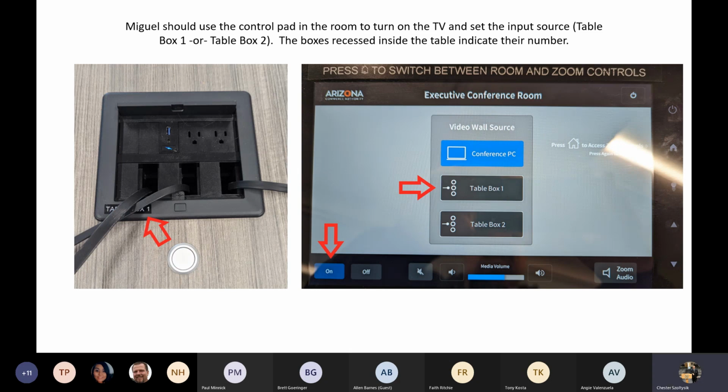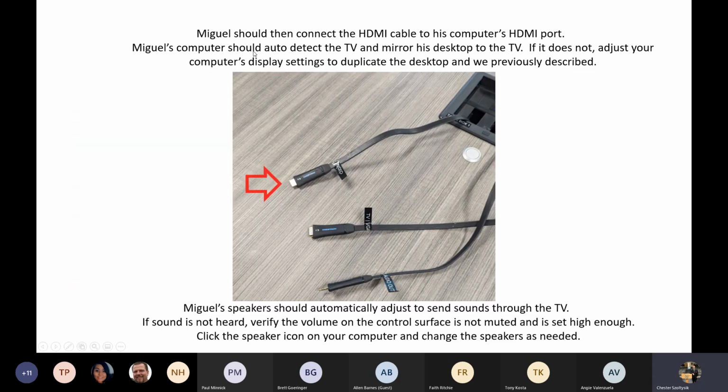So I will take the HDMI cable. I will plug the HDMI cable into the side of my computer, and I will do my presentation to my in-person group. My speakers should automatically adjust to send sound through the TV. If sound is not heard, verify that the volume control surface is not muted and is set high enough. And then again, click the speaker icon on your computer and change your audio output if needed.